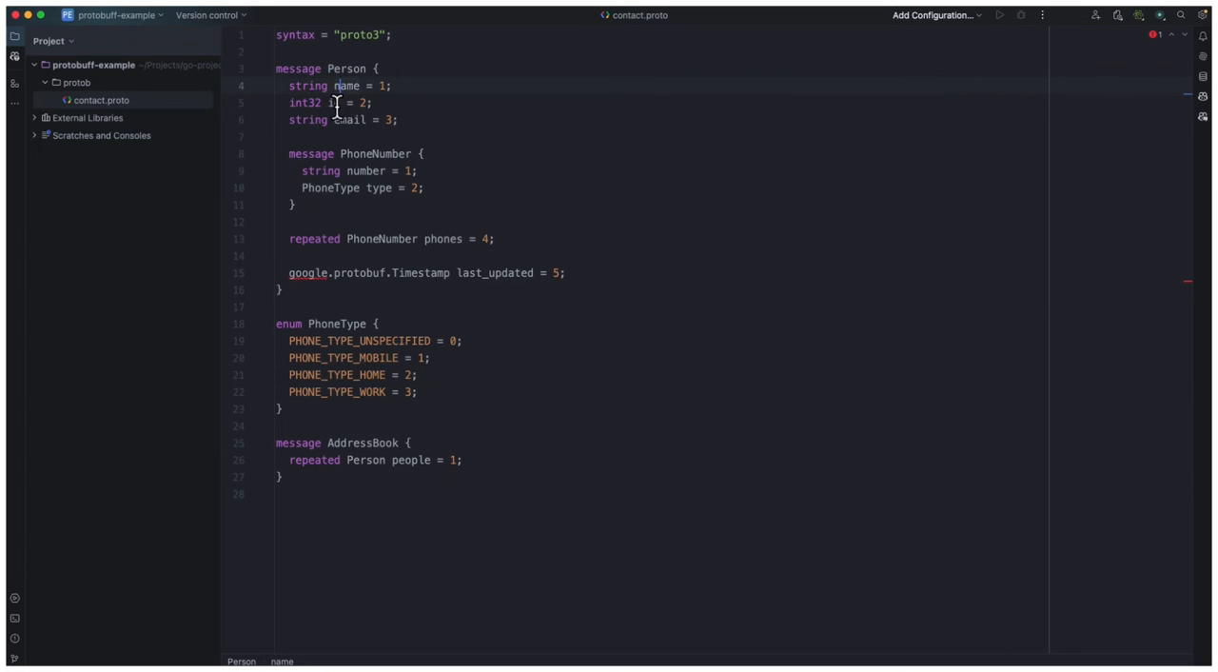String is name, ID, email. Now, you might be wondering, why do we have these numbers 1, 2, 3? Here as well, we have 1. Each of the fields are numbered. And this is real for me. This is the most important thing about protocol buffers. The numbering is really important.